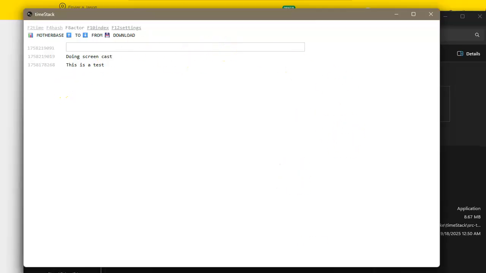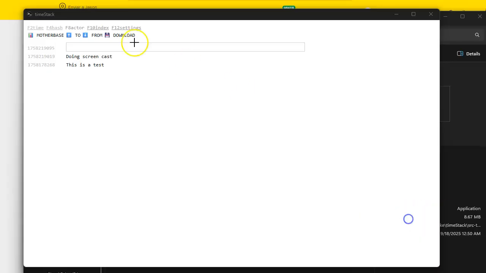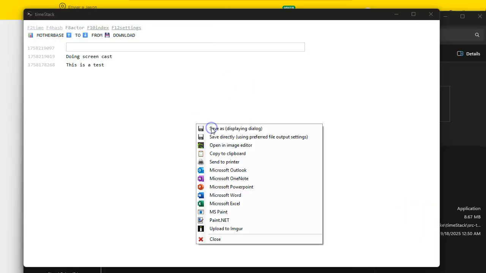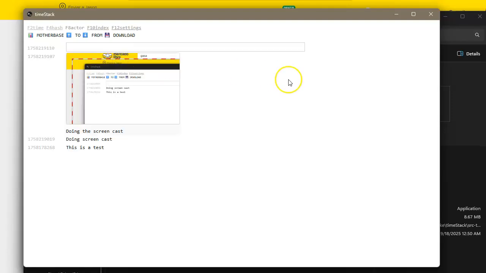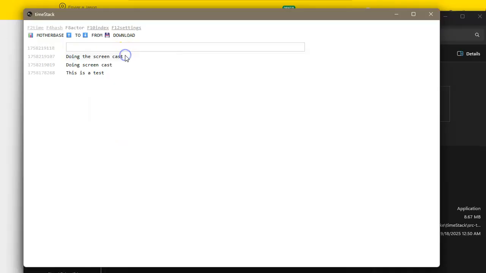Everything else is pretty much the same. Like here, I can take a screenshot and I copy clipboard, paste that. Doing the screencast. Boom. And now I can see, I got my Marker Libre in the background there. So I can see the image there. And so it's all just the same.